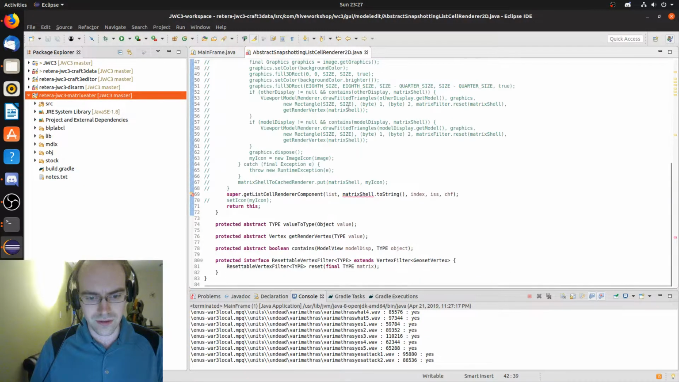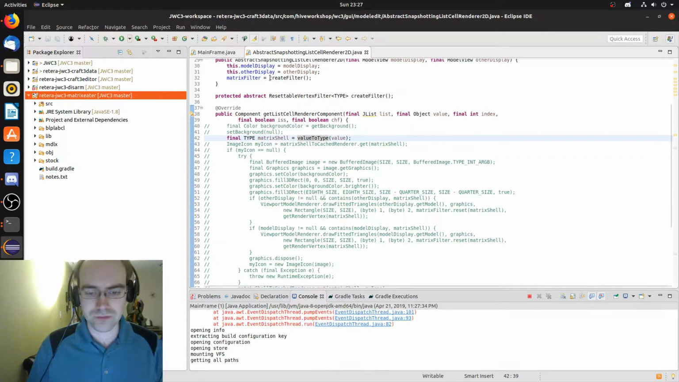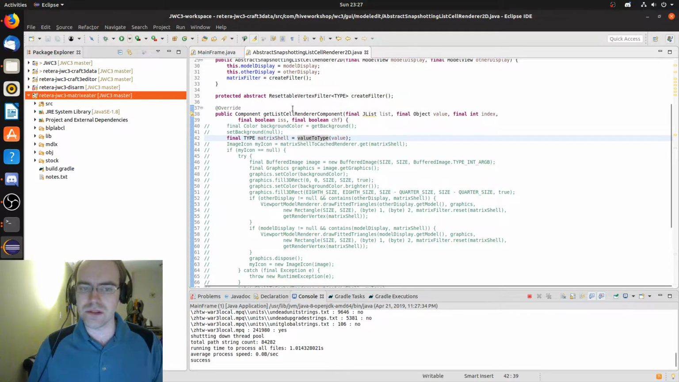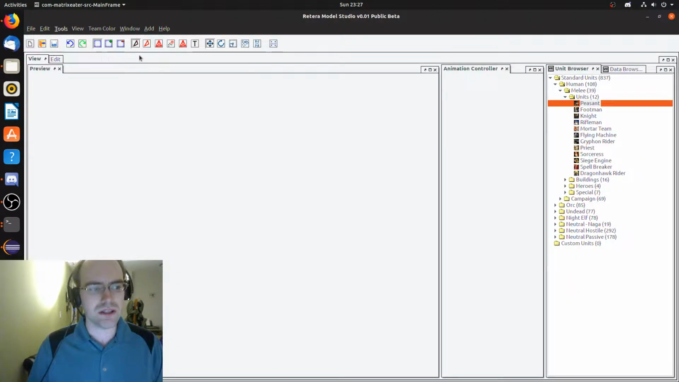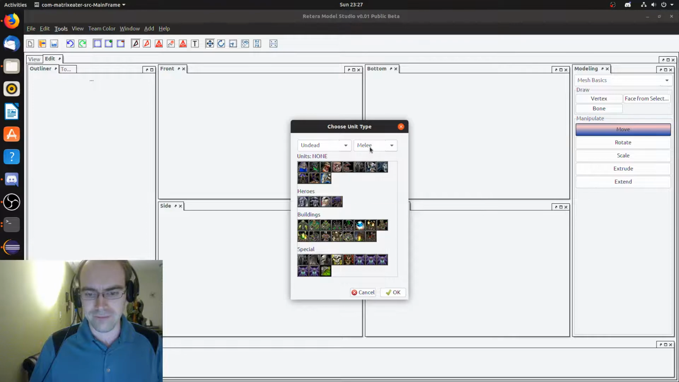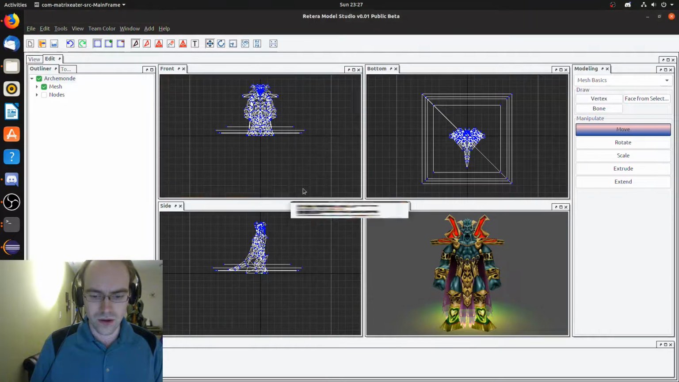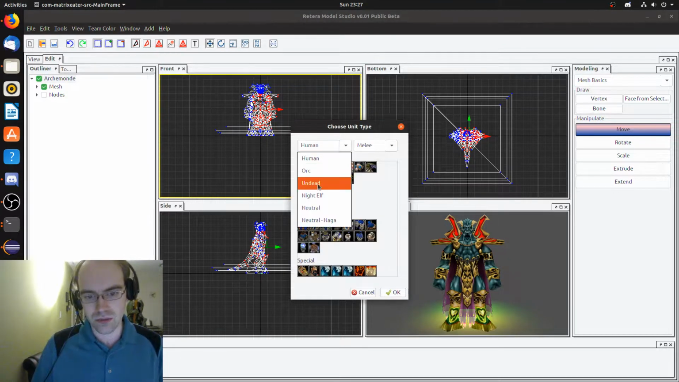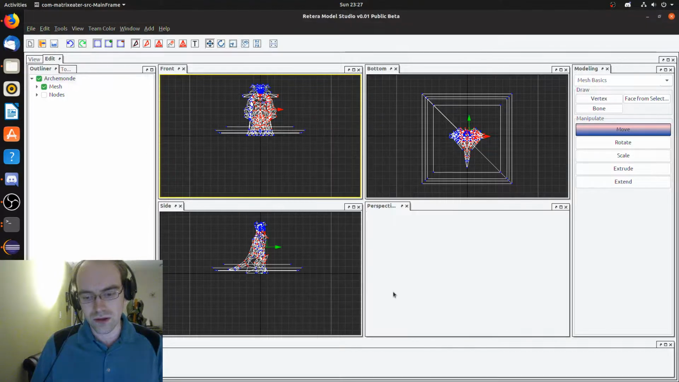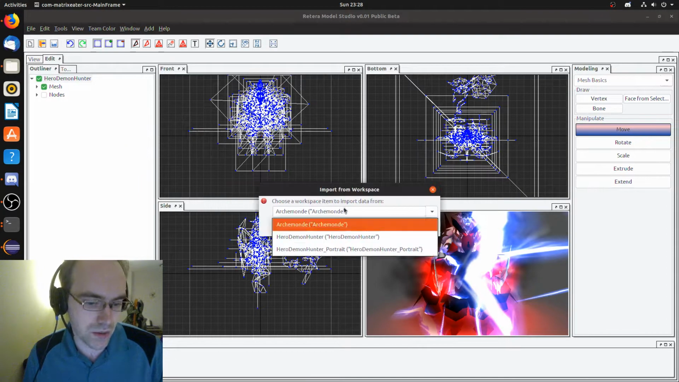What on earth is any of this doing? Alright, that's fair. I'll let that one go. It's been a little while since I was inside the abstract snapshotting list cell renderer 2D. Let's just get me. If I open Archimon first, it'll be his portrait that gets closed. That seems reasonable, right? Well, obviously I need to do the little box selection thing to get that open. Now we get the Demon Hunter. Beautiful.